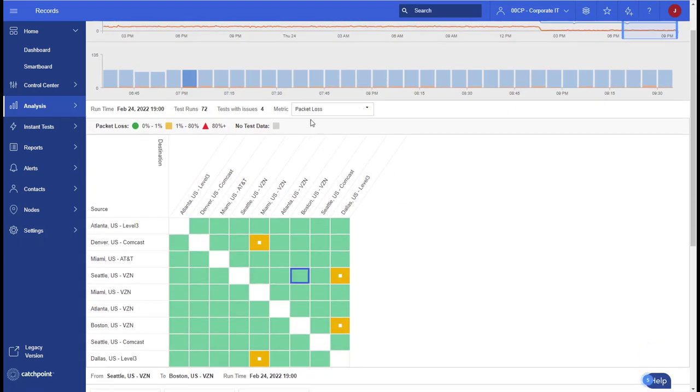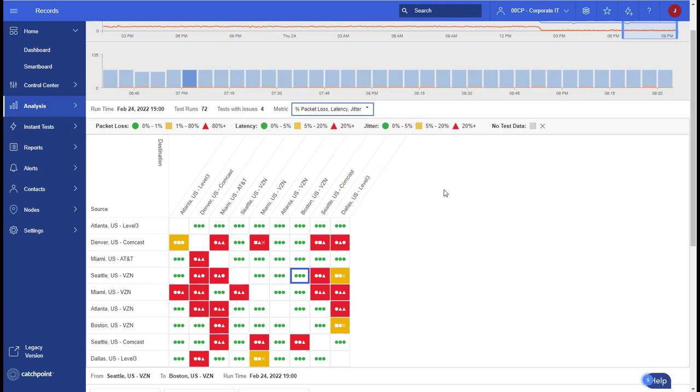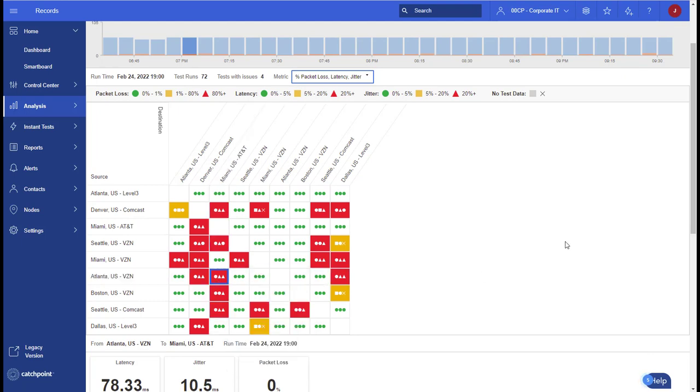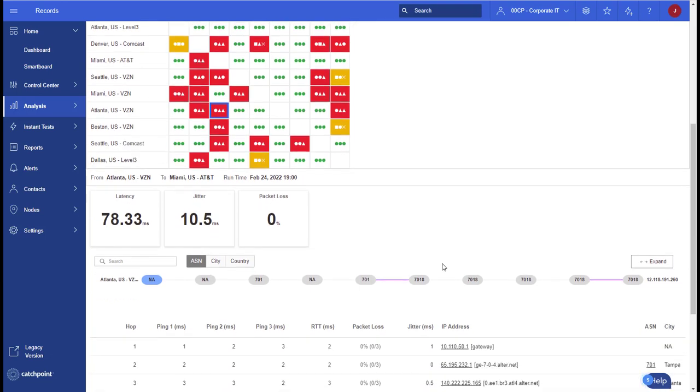So now that we're looking at packet loss, again, the power of records view is you can open up latency, jitter, or packet loss to show the different metrics. You can even go all the way to the 3-in-1 from this view. That's the power of the records view. So I've moved to a more critical circuit, Atlanta US Verizon to Miami US AT&T. As I scroll down, we can see the latency, jitter, and packet loss.